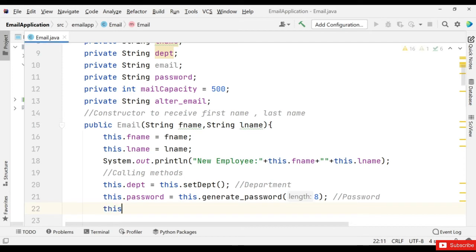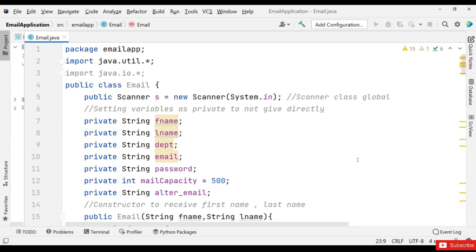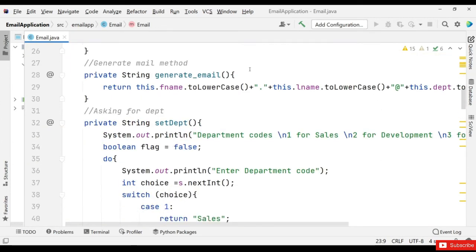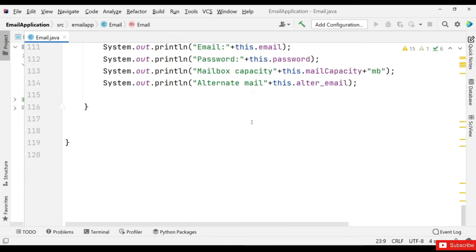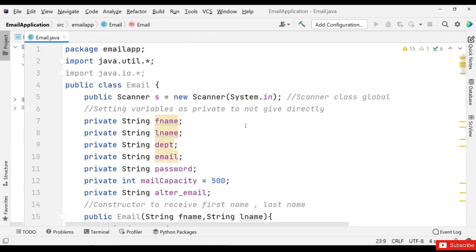Now I want to combine this, like generating mail, you know that method, this.generateEmail. This is for email generation. Now we are done with this part, but there is no main method, you cannot run this like this only, because you can see we have not created a main method here, we are remaining with the main method. So this is all about the email part.